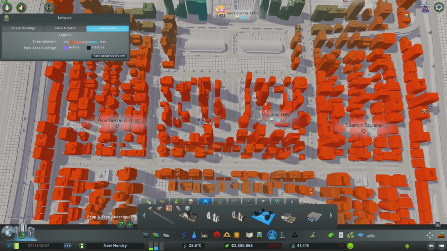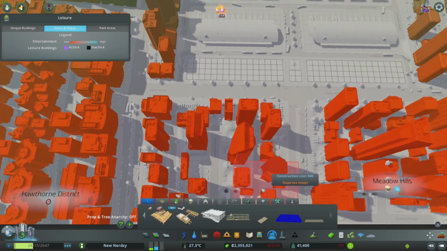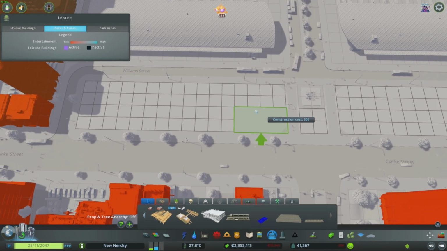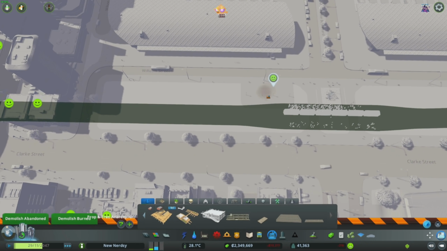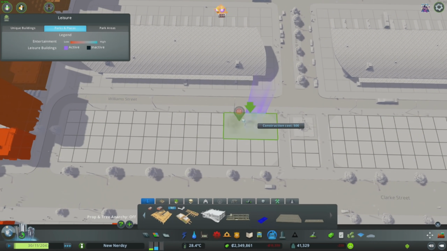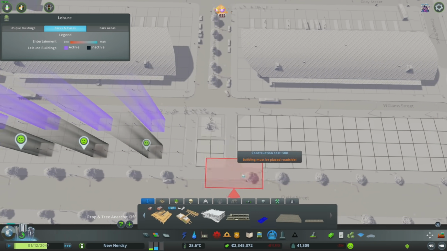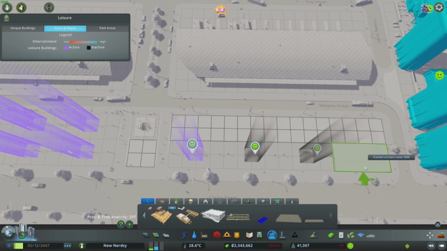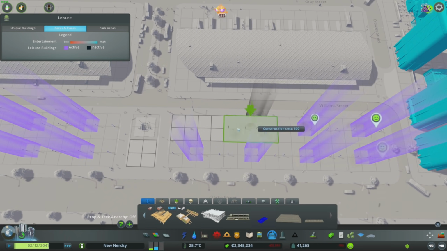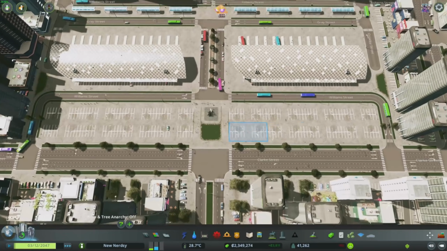We've basically got to a point where more people, well, I don't want to say most of them, but a lot of them are just using public transport. Which is fantastic. Let's do a bunch of parking lots around here. So it basically becomes a sort of park and ride area. It also fills the area quite nicely.